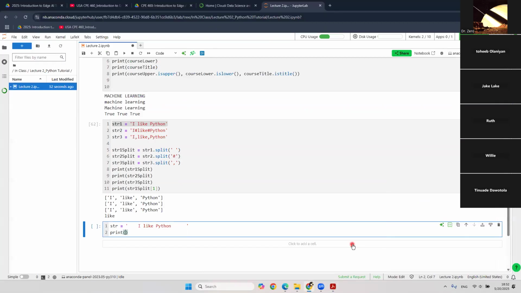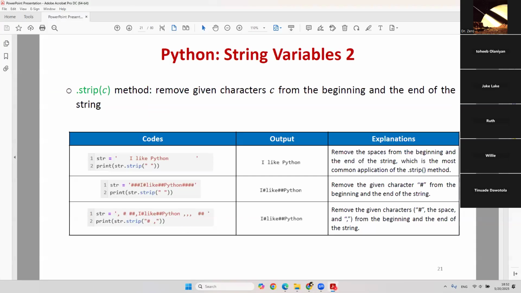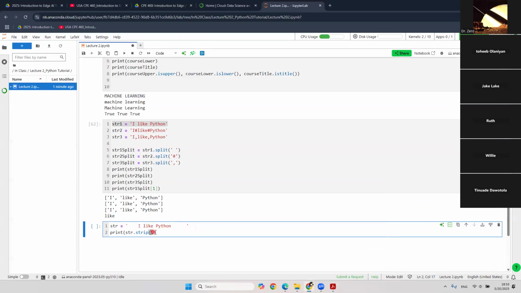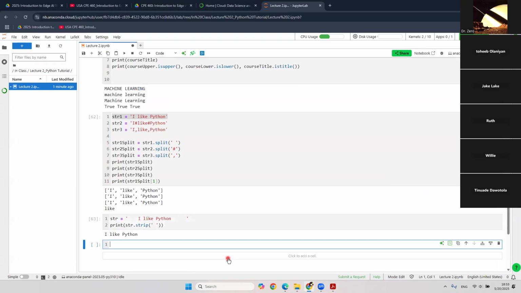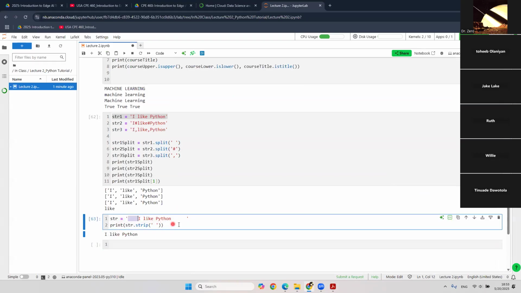I can have print, let's say, string dot strip. And then you're gonna strip based on what? Based on space. So I put a space here. Be careful, here's a space. Here we go. I like Python. See it? It removes all the spaces from the beginning and the end of this string variable.